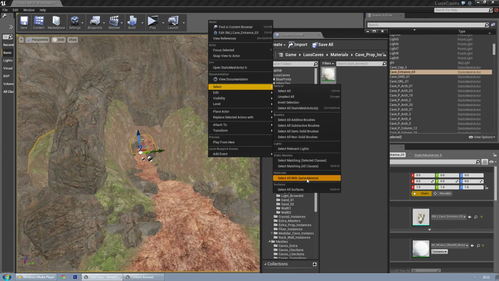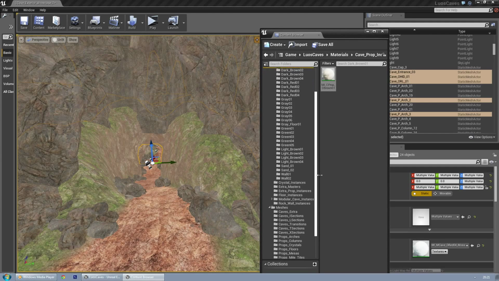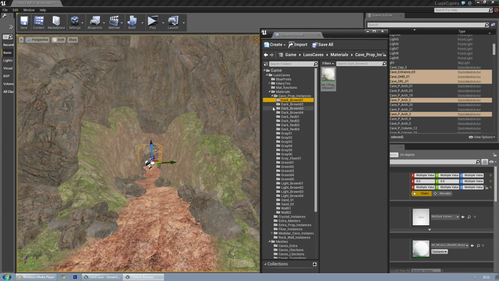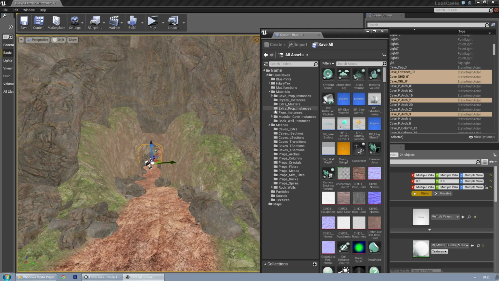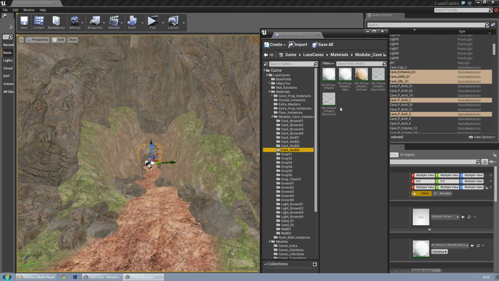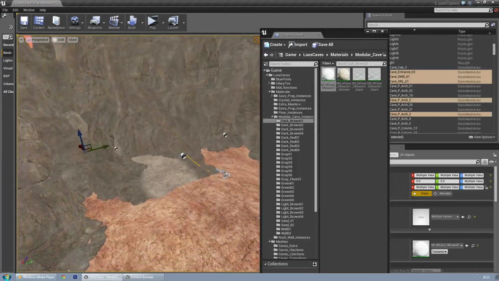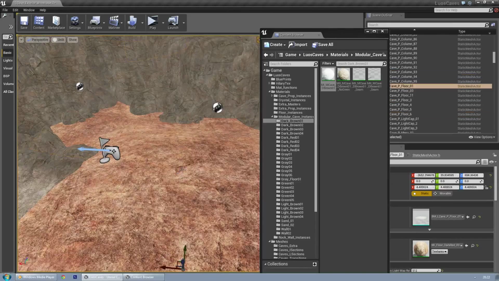Select all with the same material, and in this case it will tell you that the material is modular cave dark red for moss, and that's in the modular cave part. So let's go there. Modular cave instances, dark red 04, and there it is, moss. But we want the dark brown one, so let's select that one and place it. There we go. There are a few meshes left. This is a floor, so there you have it.